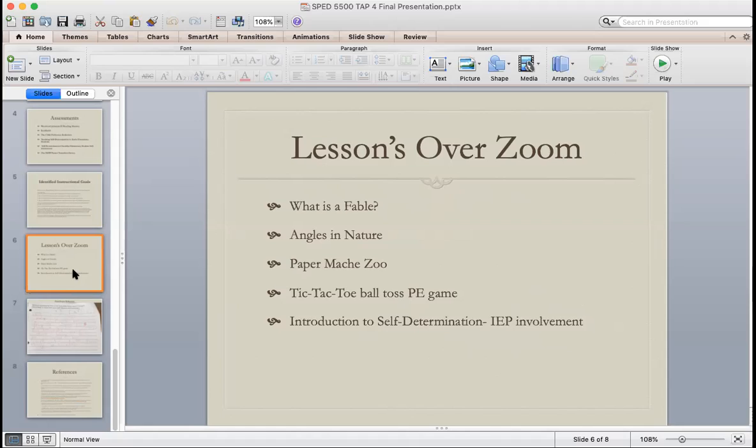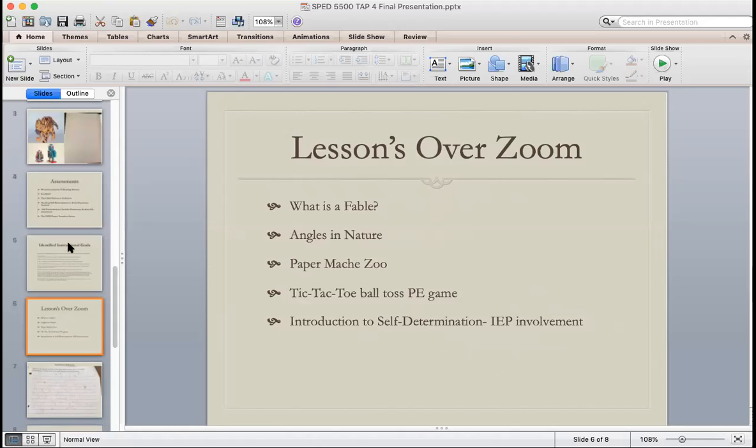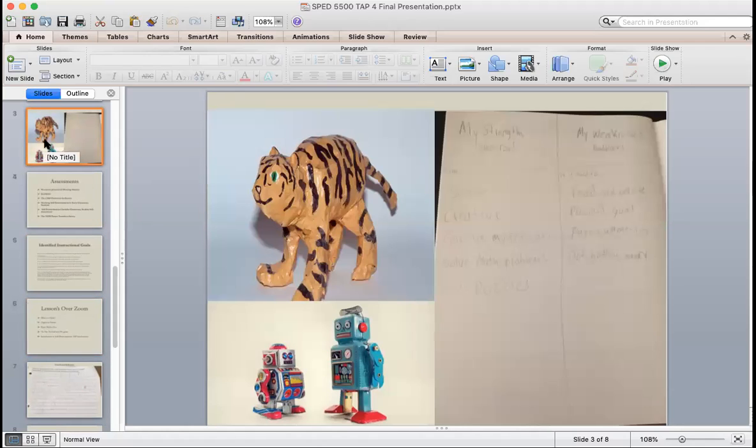We had angles in nature, and we were measuring angles that were found out in nature. We even did an art project over Zoom. We created a paper mache tiger that we will then include with the rest of the students next year and incorporate that into some more lessons.